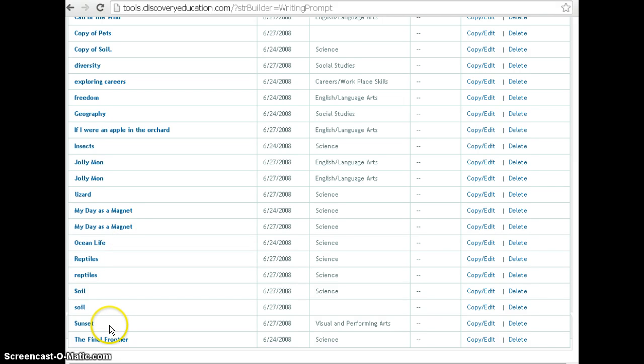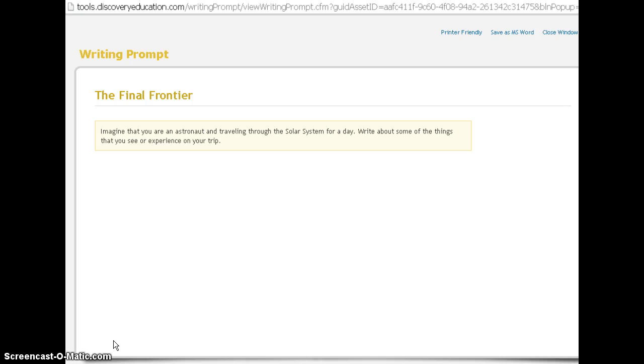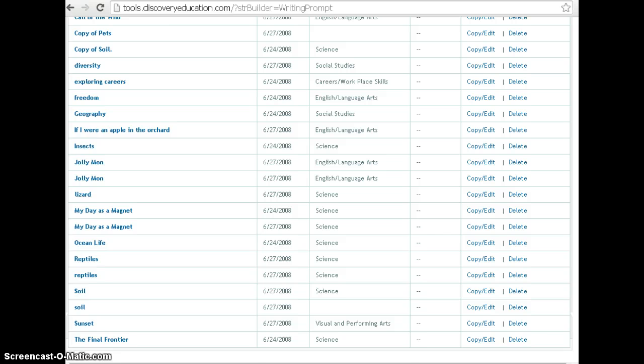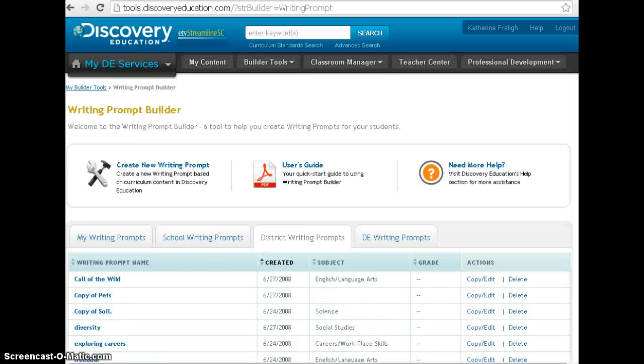And so if we click on the final frontier and it brings up science. Imagine that you are an astronaut traveling through the solar system for a day. Write about some of the things that you would see or experience on your trip. What a great writing prompt to get students thinking. That could be used as a do now, a hook, a bell ringer, or part of independent practice.